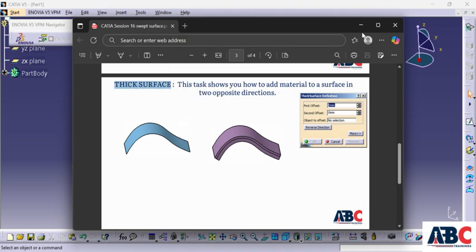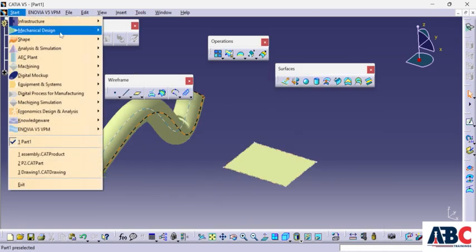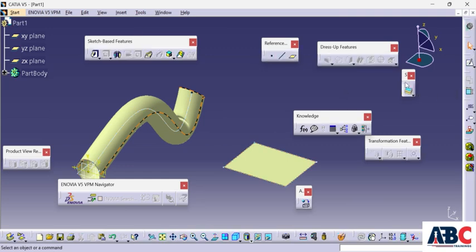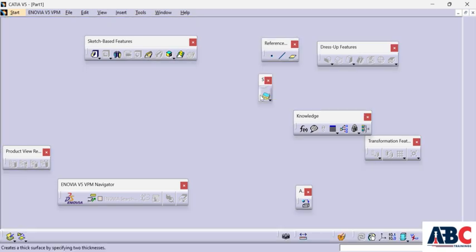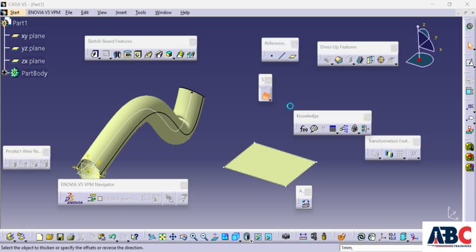I will provide the thickness to this surface. For this I will go to the mechanical design, part design, and here we can get this thick surface toolbar. Okay, so I will click on thick surface.